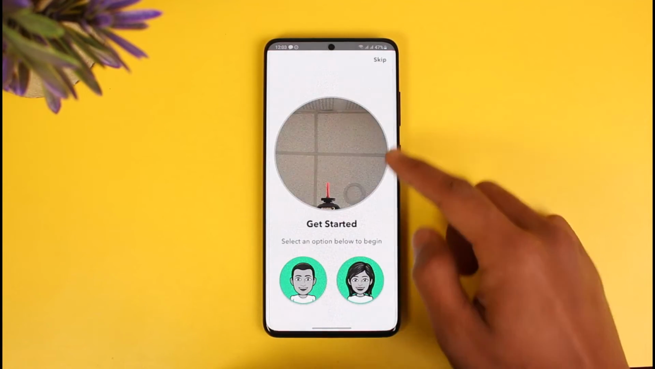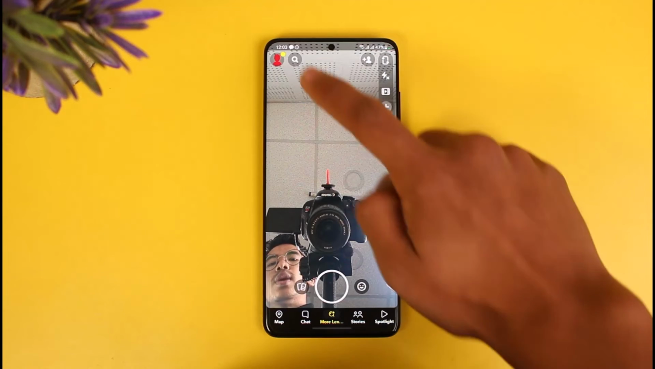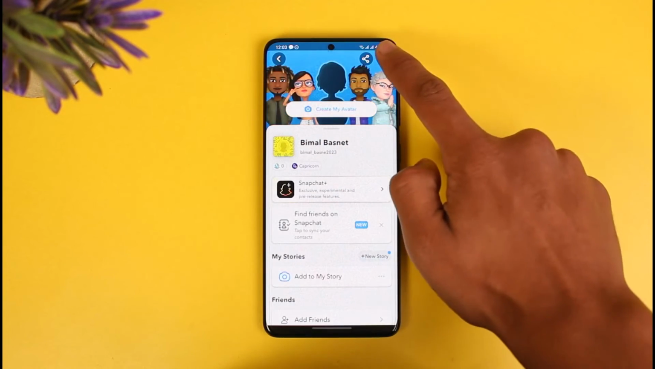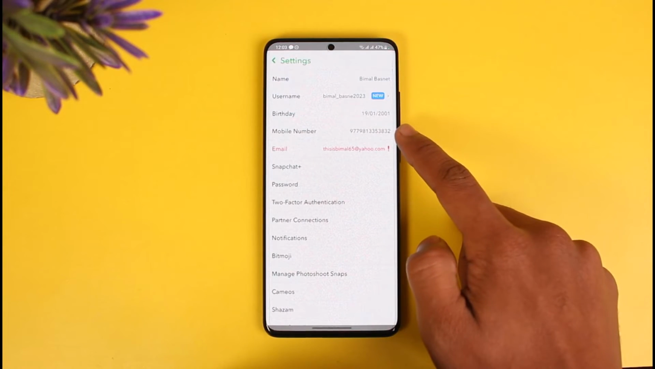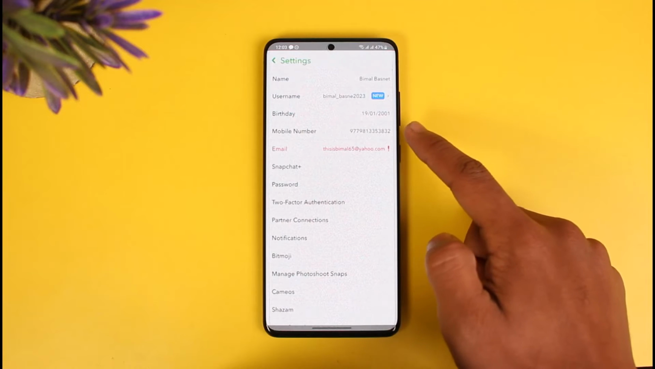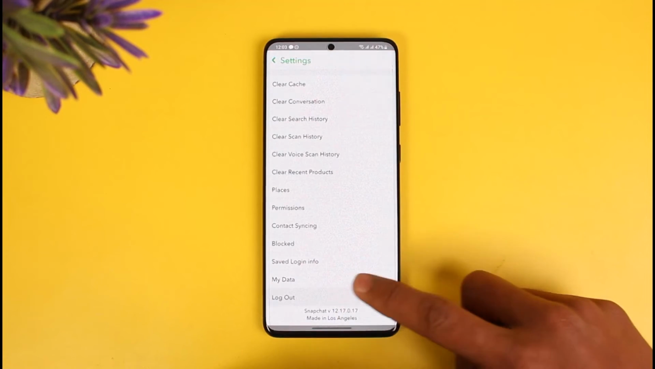Now what we want to do is I'm just going to skip all of this as well. And then if I come to my profile page, I tap on the three lines, you can see our phone number has been added here. Now this is our dummy account. Now I'll just log out of this account.